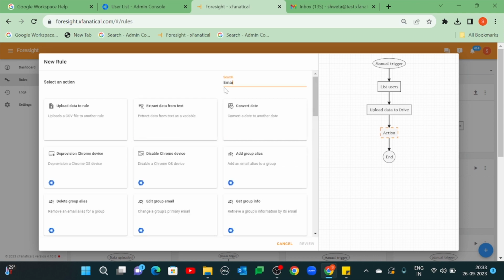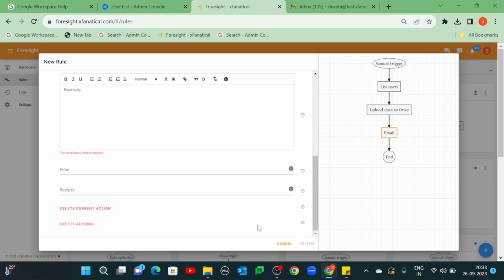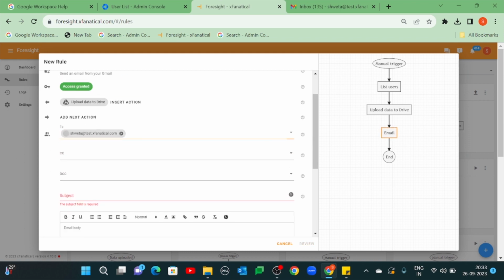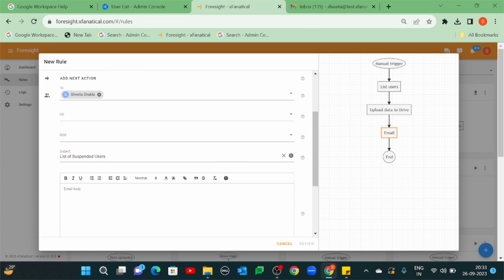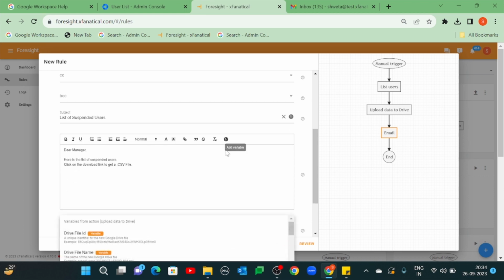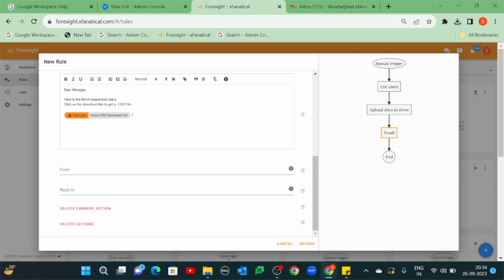Select the Email action. After that, you should give an email ID in the To field and create a subject line for the email. Create an email body. Click Add Variable V to add the user's CSV download link. Click Review. Give a rule name, Suspend Users List, and click Create.